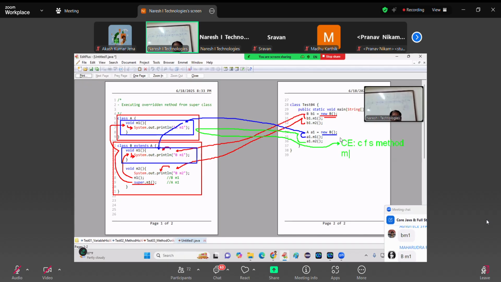Method M2 in class A: the compiler throws an error in class A. In class A, it is searching only for methods in A. When the method is found in the referenced variable's class, then it can go to the subclass. If the method is not found, it cannot execute. So tell me now, by using a superclass referenced variable, what methods can I call? I can call only the methods available in the superclass. Can I call the methods available in the subclass? No.